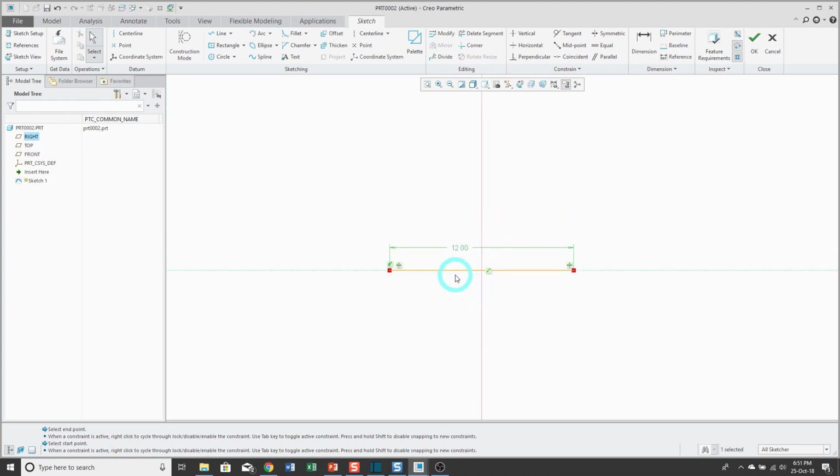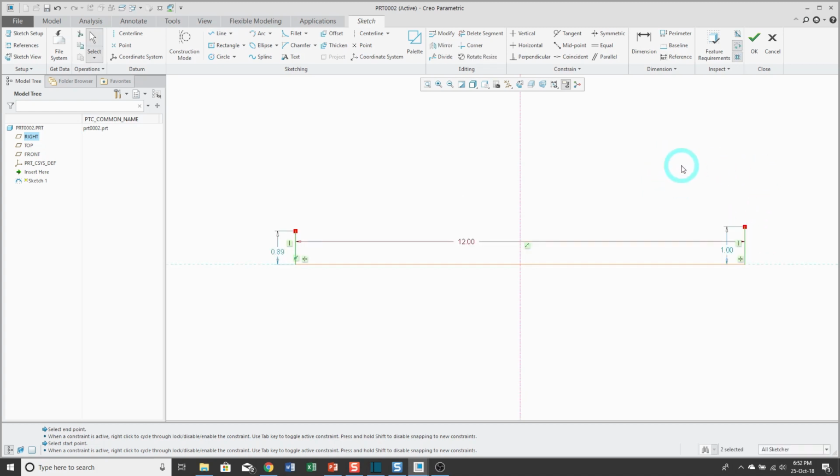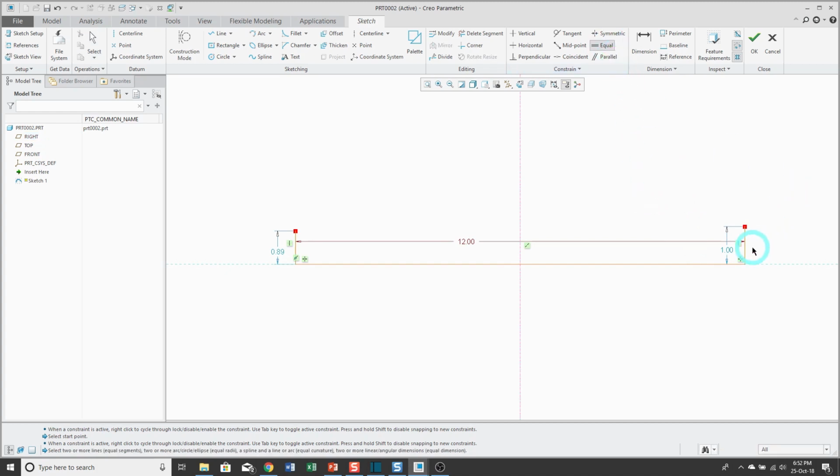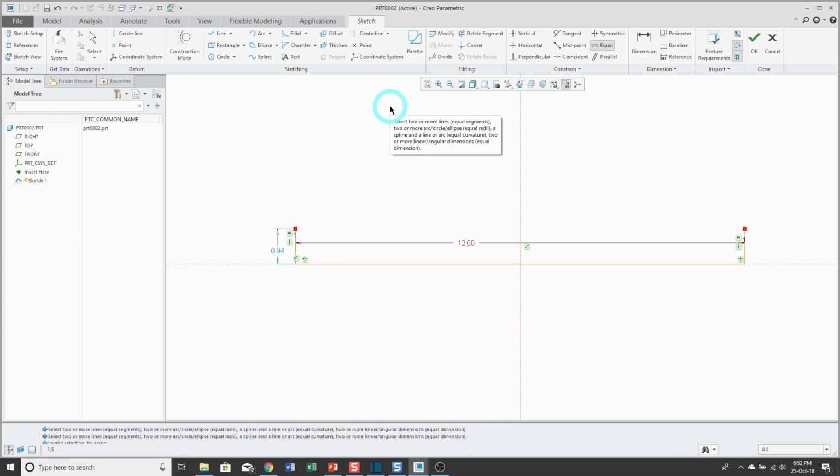Let's zoom in. And then I'm going to have two vertical lines. Let's create one over here and another one over on the other side. And I didn't get equal length, no problem. We can use the equal constraint and then pick both of the lines. And for the height of this, let's make this 1.5 inches.